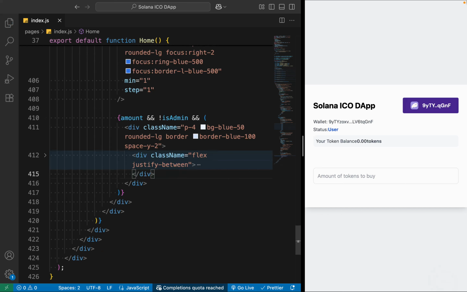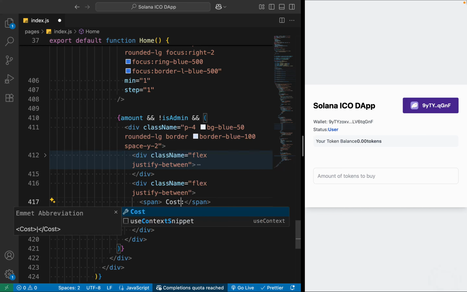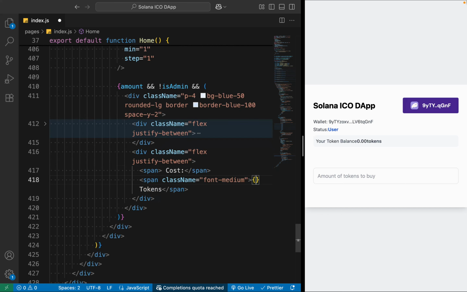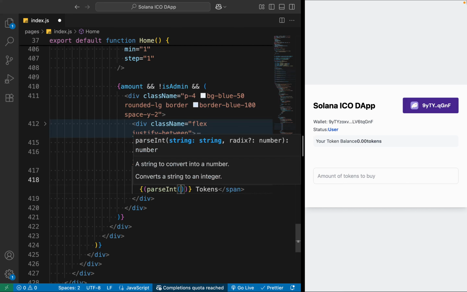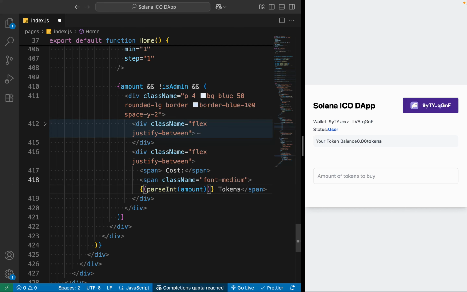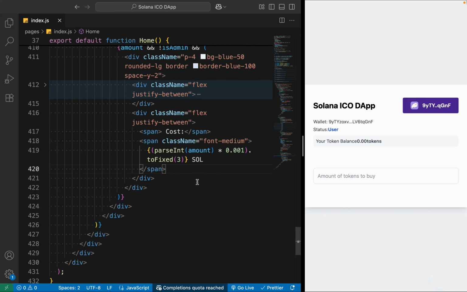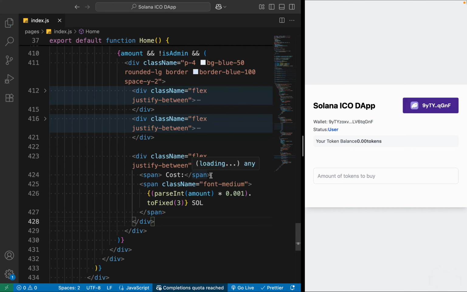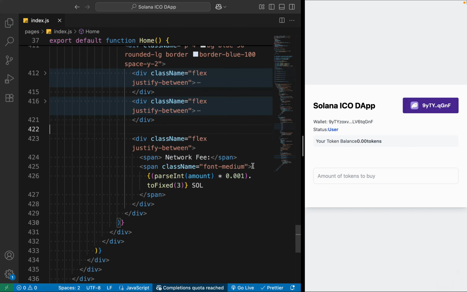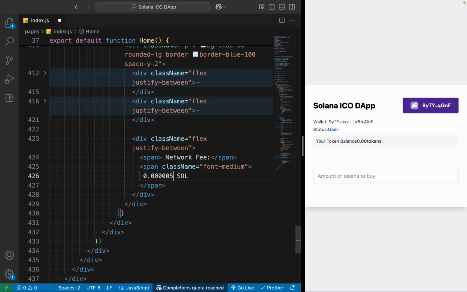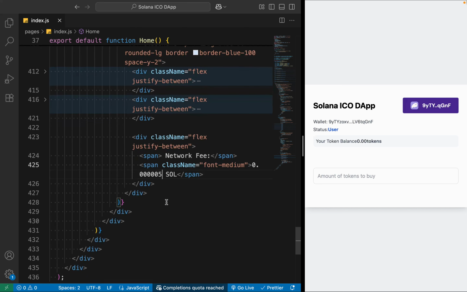Perfect. Now copy and paste here and change this to cost, and this will be our price. So we'll have the amount which we have to multiply with the price, and you will get that particular amount. Now copy paste here and change this to network fee, and it's going to be a hardcoded fee. This one is the estimated range where you are able to execute the transaction without having any trouble. That's why I'm going with this.